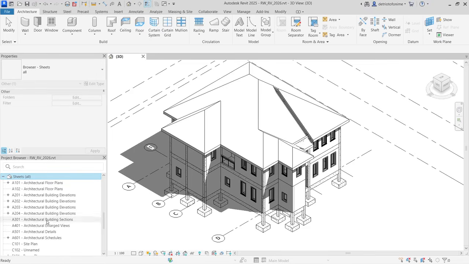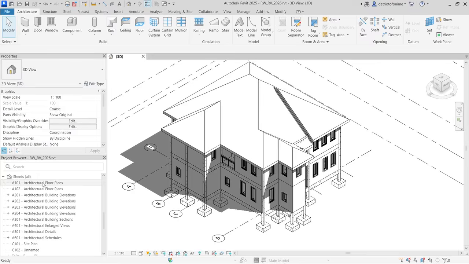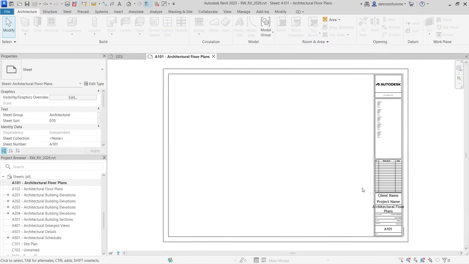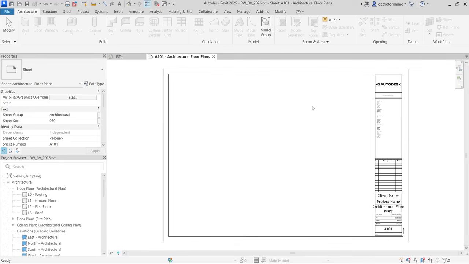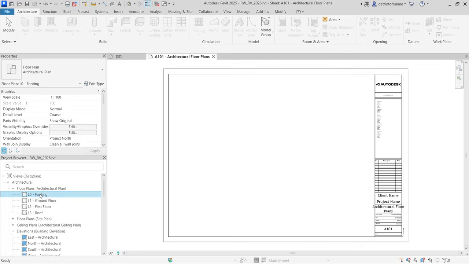A301 are for sections, and the rest of you. So if you go ahead and click A101 for floor plans, this is what the sheet looks like. In order to get your floor plans in here, you can actually arrange them in 4 different parts. So we're going to start with the footing and all you have to do is just click the floor plan and then go ahead and drag it out and put it on the sheet like this.